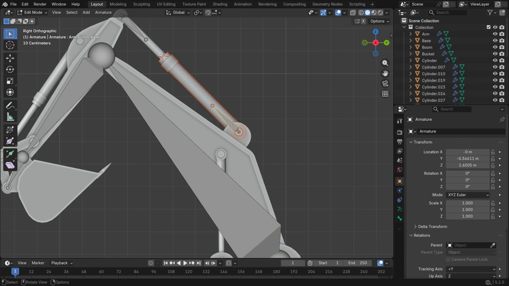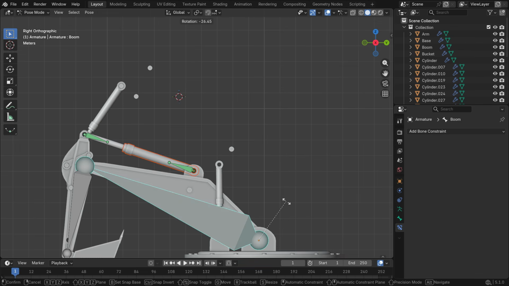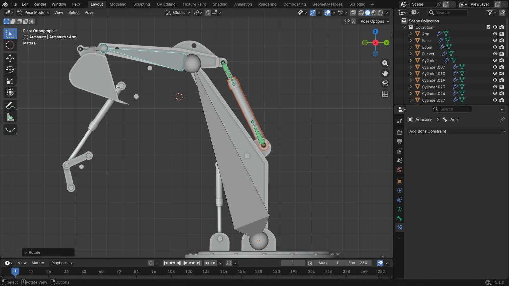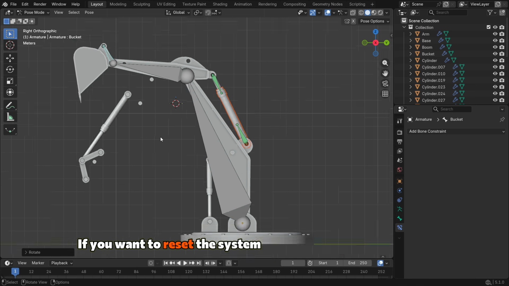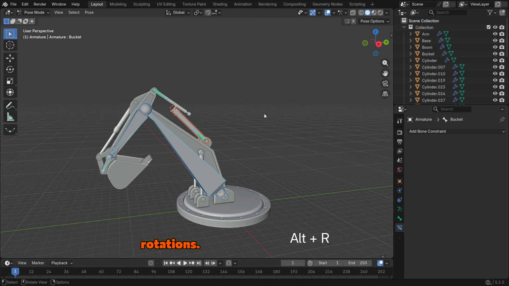Select the arm piston base bone, then hold Shift and select the boom bone. Press Ctrl P and choose Keep Offset to parent the piston base bone to the boom bone. Now the system will stay connected and work correctly. If you want to reset the system back to its rest pose, press A to select all bones, then press Alt-R to clear the rotations.